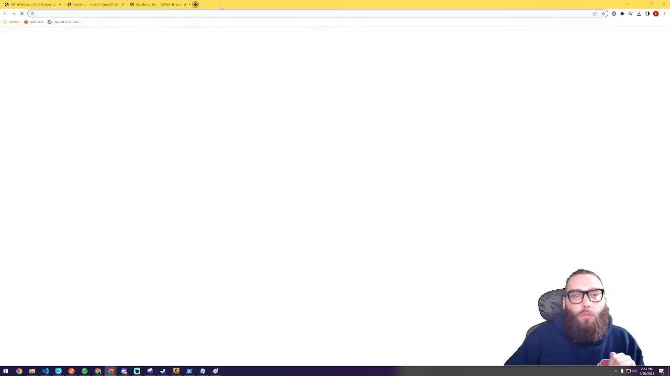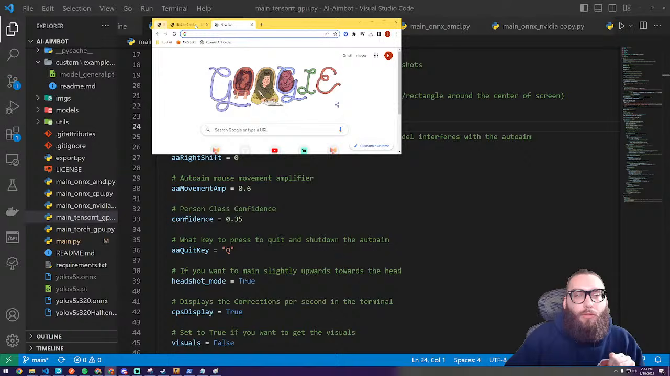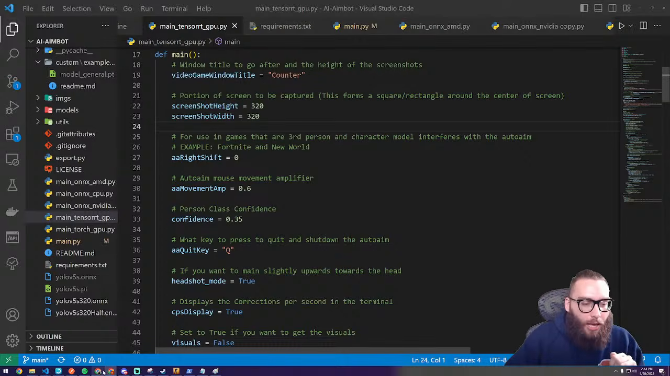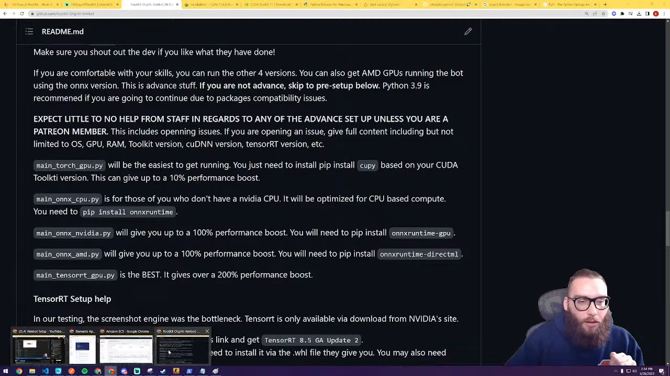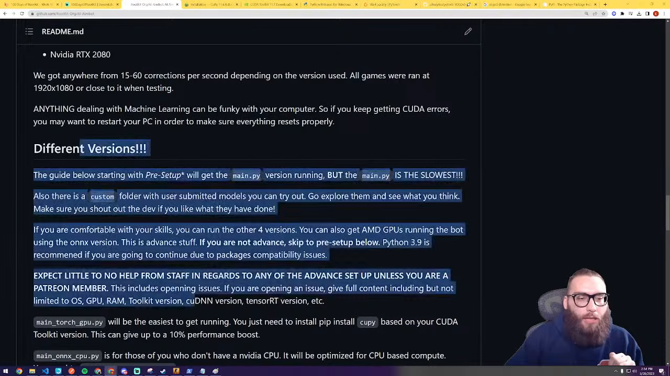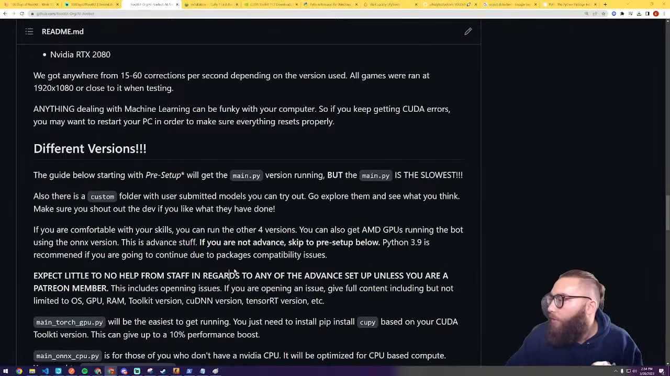So how do we go about installing this? The first thing is follow the breadcrumb trail we left you in the different versions file, right? In the different versions file.